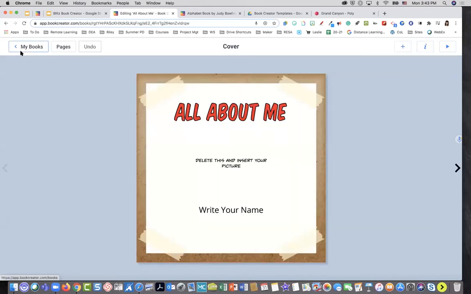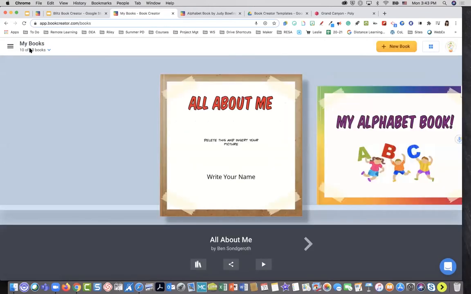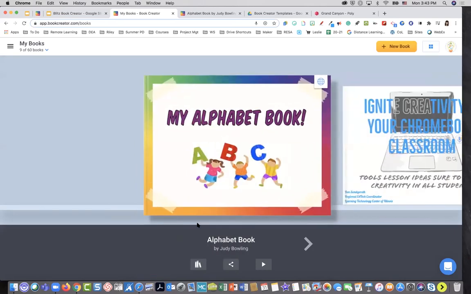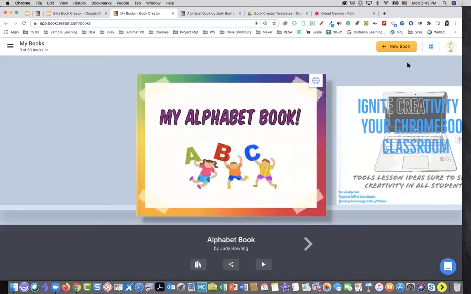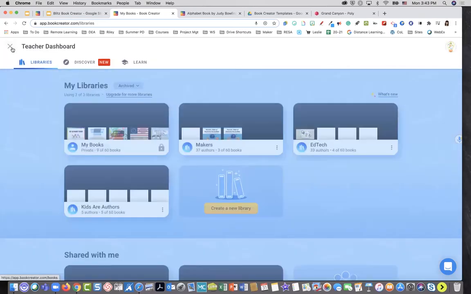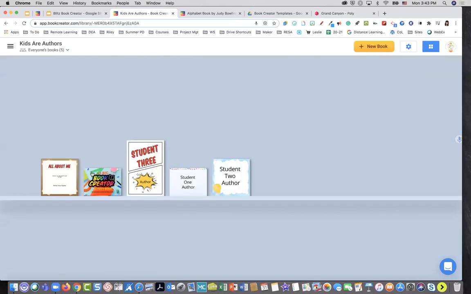So I'm going to come back over here to my library shelf and click back on this button here, and I'm going to move it. And by moving it, I'm moving it out of my books and I'm going to move it into my class library, Kids Are Authors. So you can see here in my grid, it's gone. It's not in my private library anymore. When I come over here to my Kids Are Authors, you can see here it is.